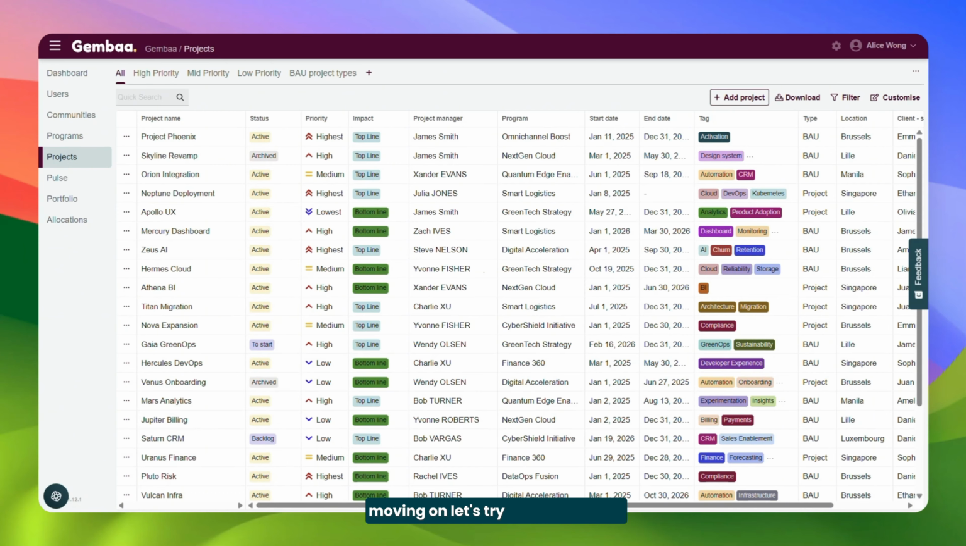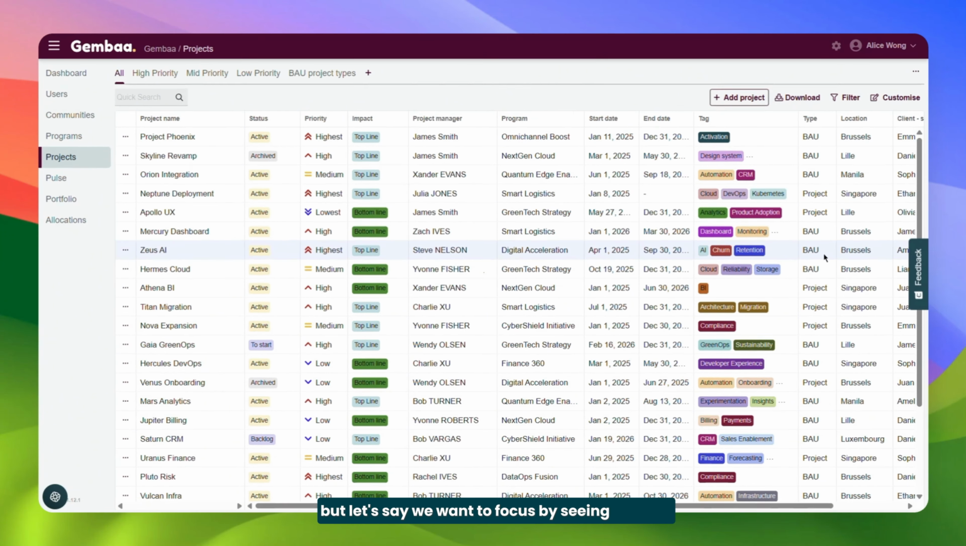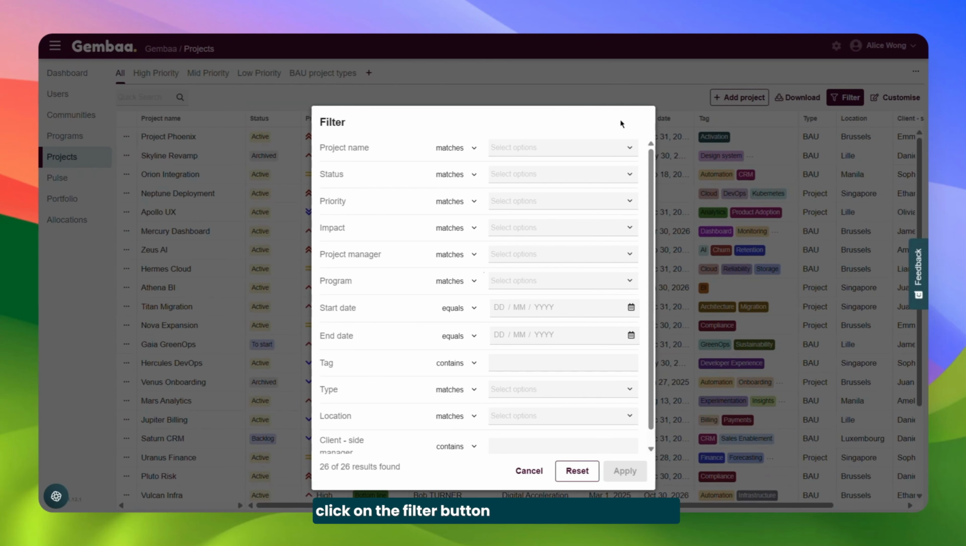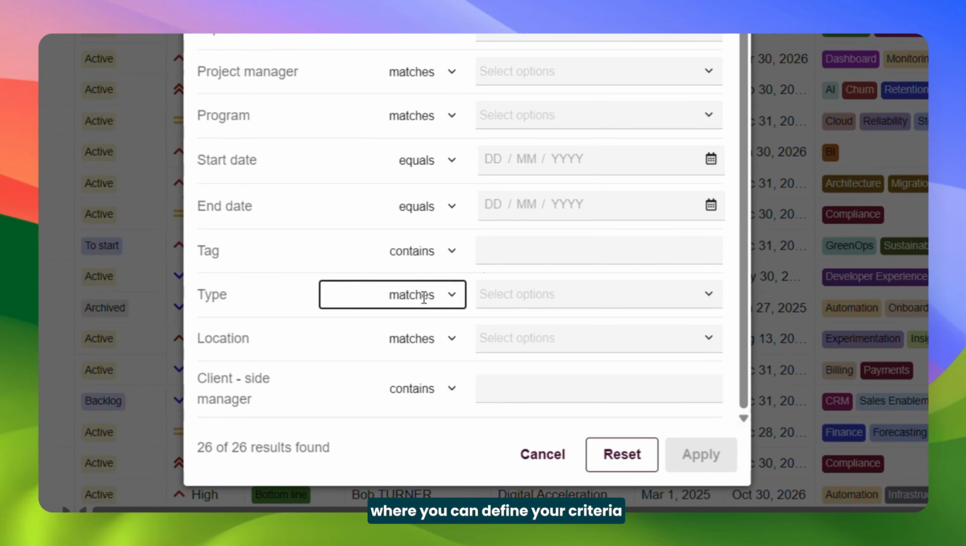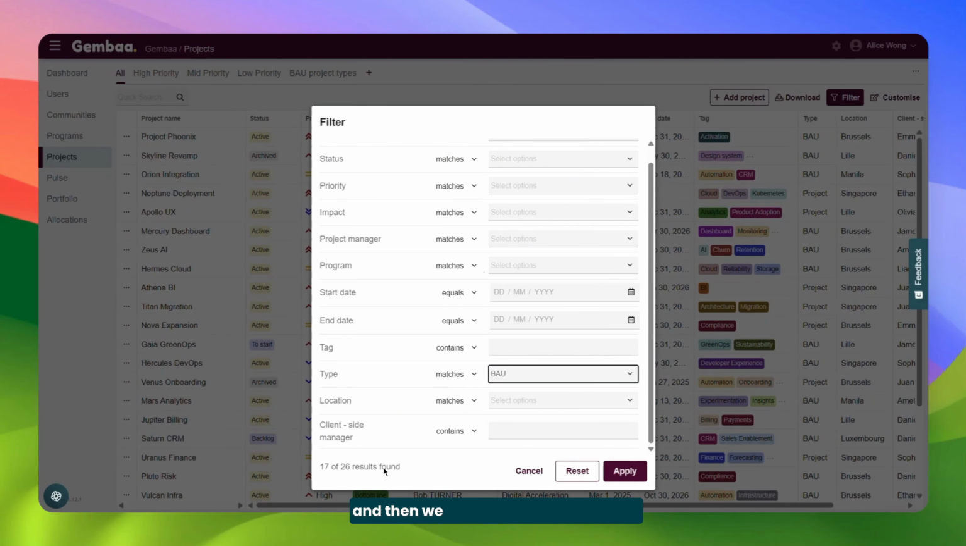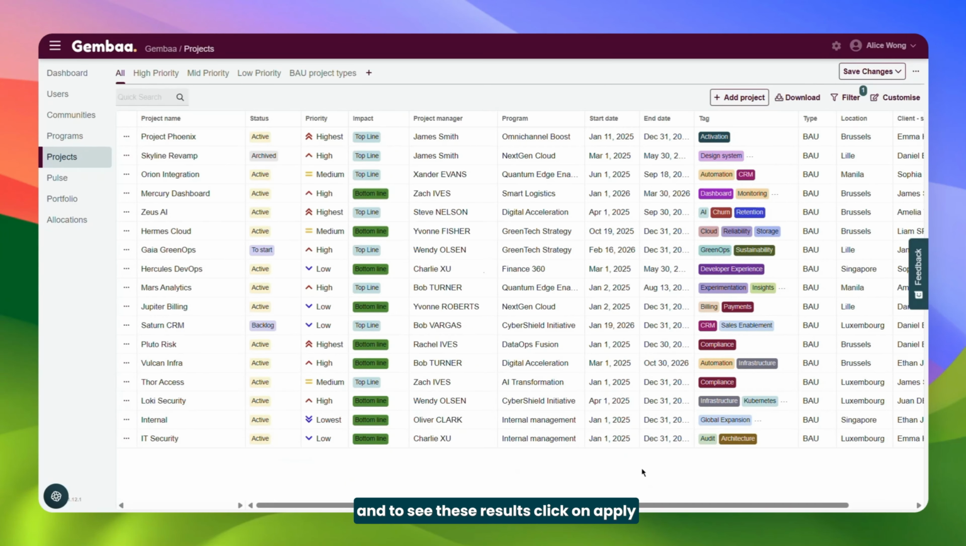Moving on, let's try applying a filter. At the moment, we have several projects listed, but let's say we want to focus by seeing only the BAU type of projects. To do this, click on the Filter button on the upper right corner, and this opens the filter panel where you can define your criteria. In this case, we'll search for a type that matches BAU, and then we can see from the lower left that 17 out of 20 results have been found. And to see these results, click on Apply. In our filtered view, we can now see only projects with the type BAU.